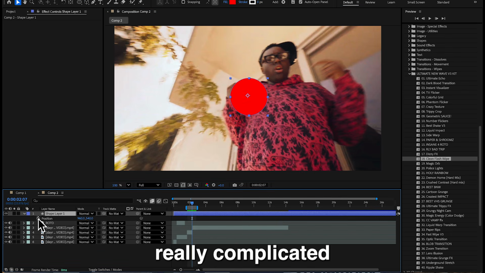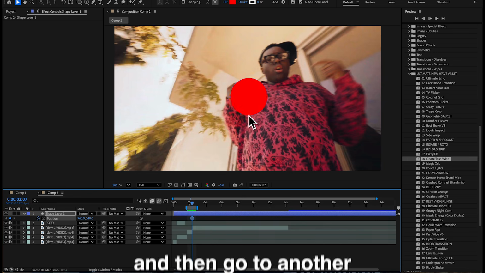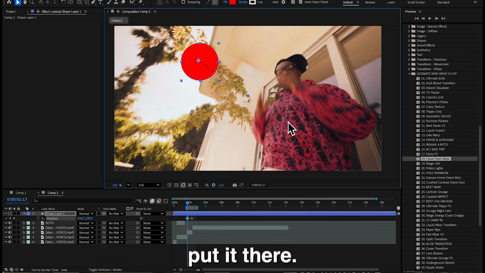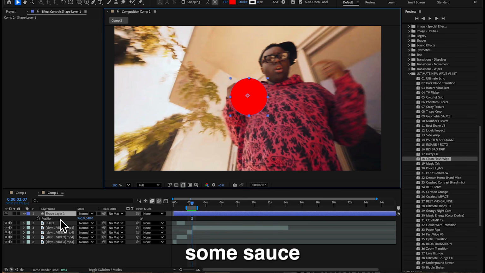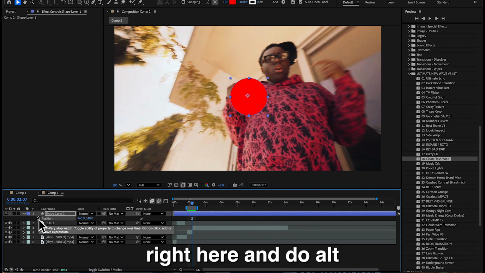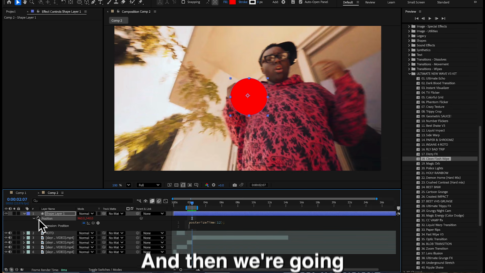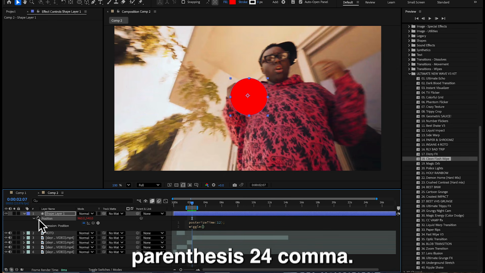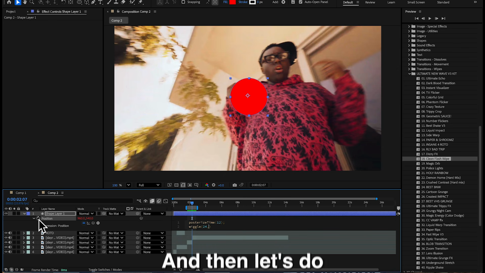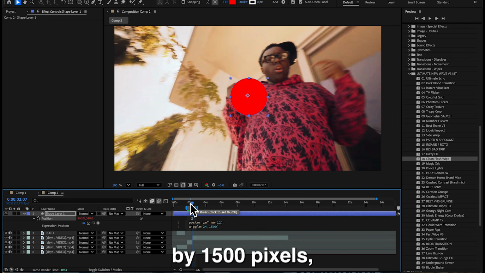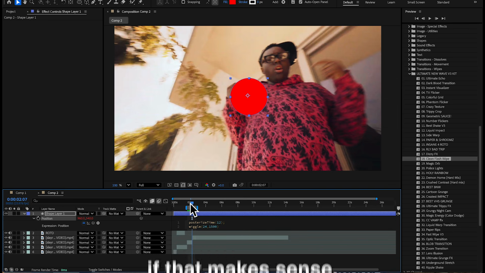That would be really complicated to do with each keyframe, going to another and putting it there. So I'm going to show you some sauce. We're just going to go to the position right here and alt click, posterize time 12. So it's going to move every 2 frames. And then we're going to do semicolon, enter. And then we're going to type wiggle, 12 comma, and then let's do 1500. It's going to wiggle every 12 frames by 1500 pixels, if that makes sense.